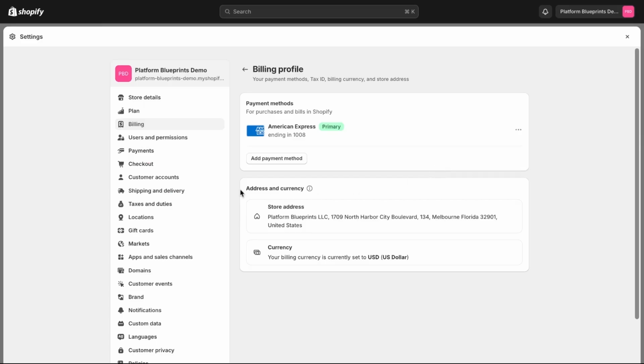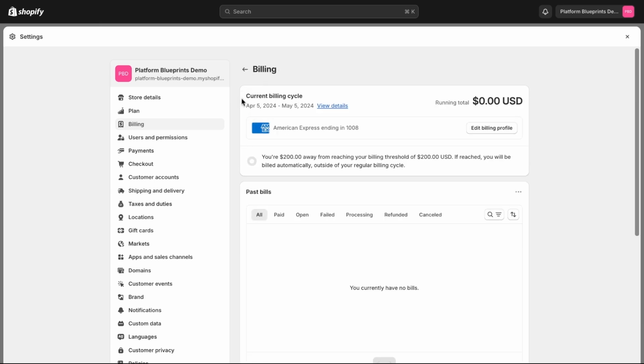Our address for our billing is listed as our store address, which is in our store details, and currency method is the currency that's also in our store details, which for us is the US dollar. Billing cycle goes in a 30-day period, but we're on a billing threshold of $200.